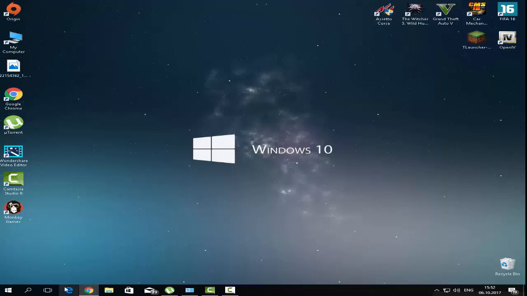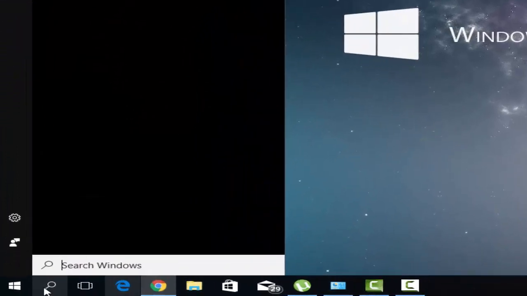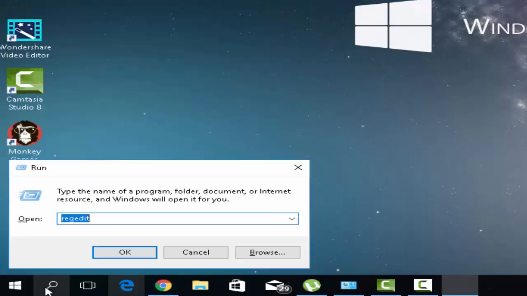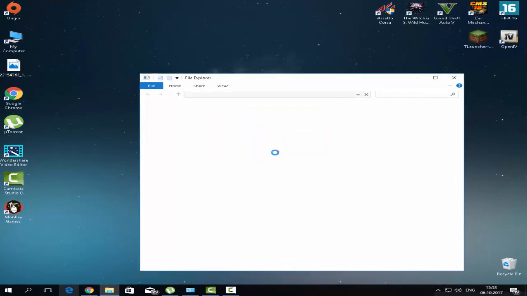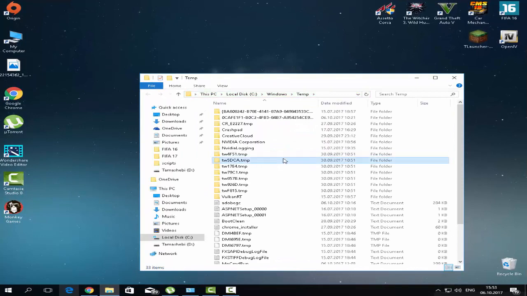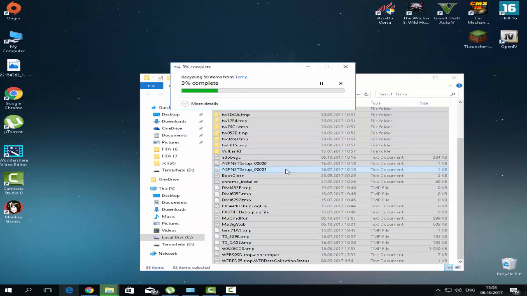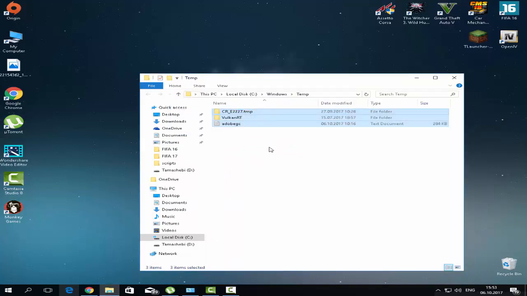Close it. Now let's open Run again. If you remember, we have the keyboard combination. Do you remember it? If not, here is the screen again. Or type Run manually. First, type temp and give it administrator access. What's in here is not needed, so check everything, delete, and click OK. You can skip that, or else delete.